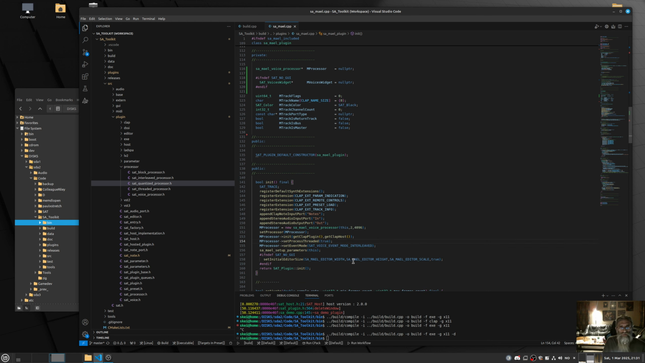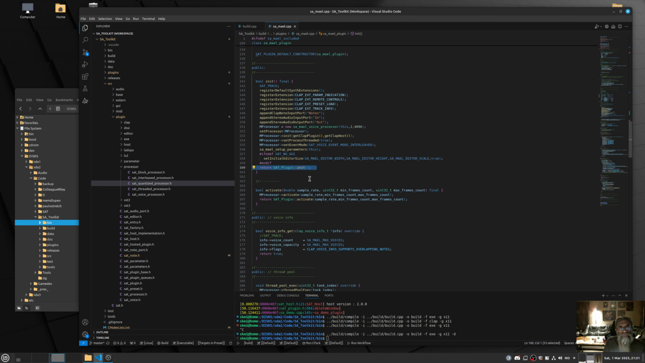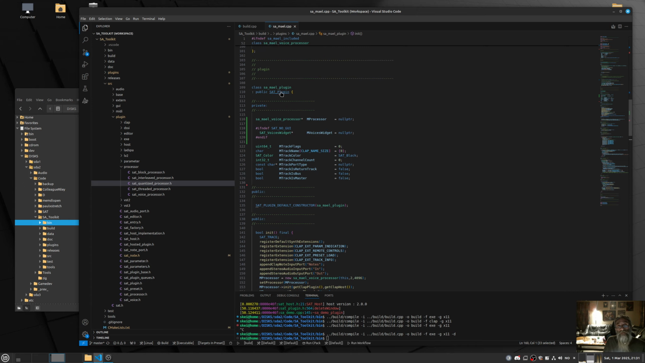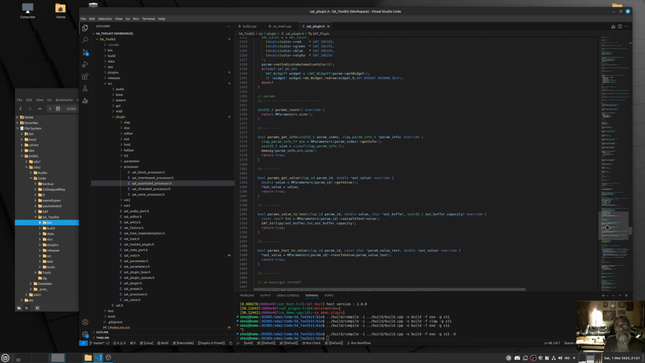So it's quite flexible. And we set up the editor size, and then we initialize it. Activate it. And we don't need this start stop processing, but everything is handled automatically in this plugin here. It has all the CLAP functionality. Here's the CLAP.